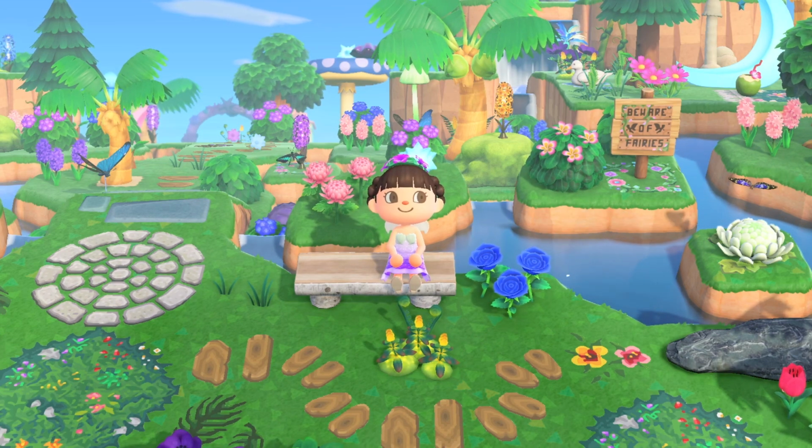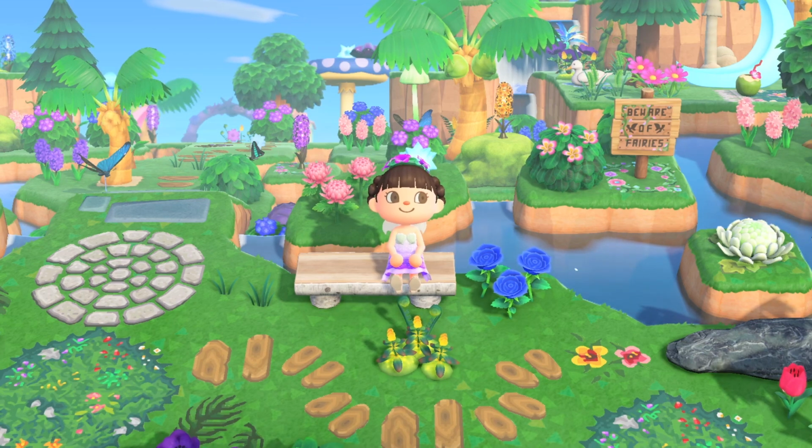I only have about 3 more beach sections left to decorate and we will be done with this island.